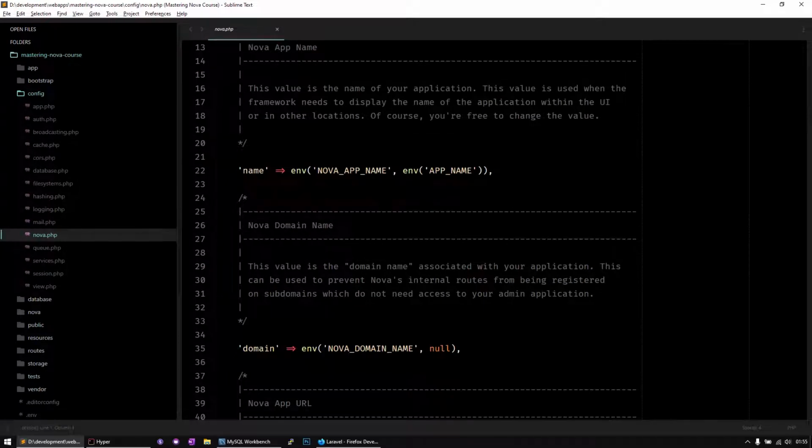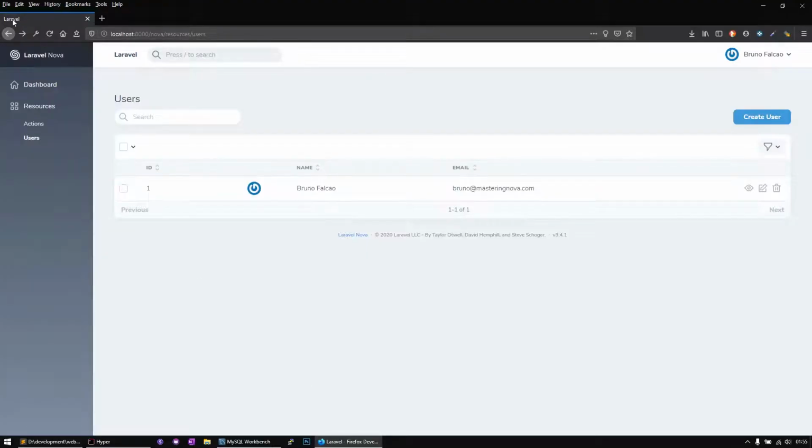So name is the name of your application. It uses the app name in case you don't have it configured as a Nova app name. You can have your website with the app name and the Nova app name that you can put there on the title. So here where it says Laravel.